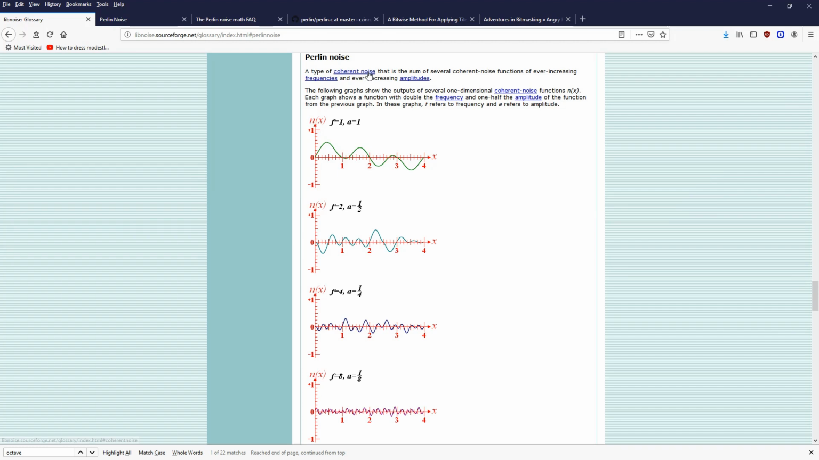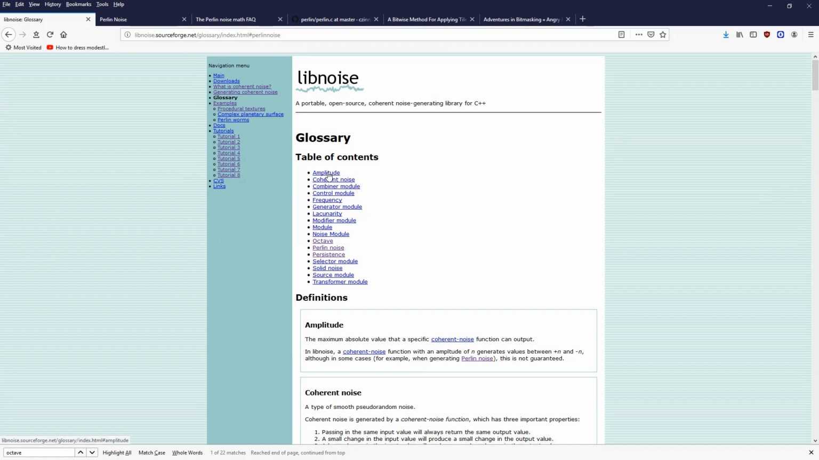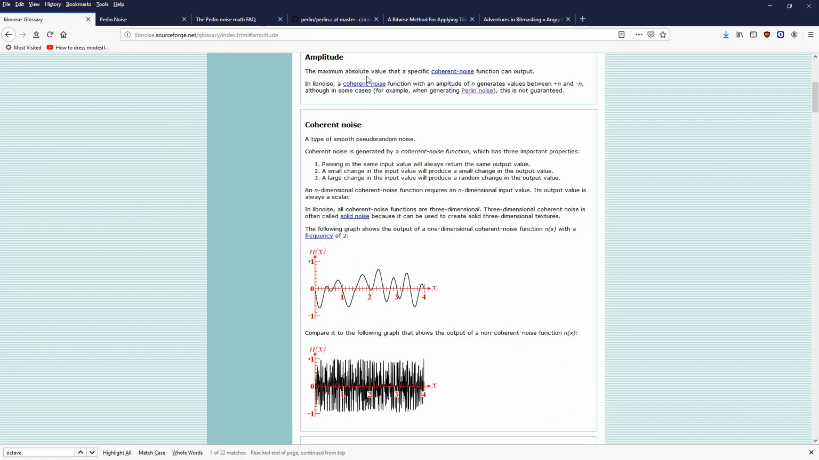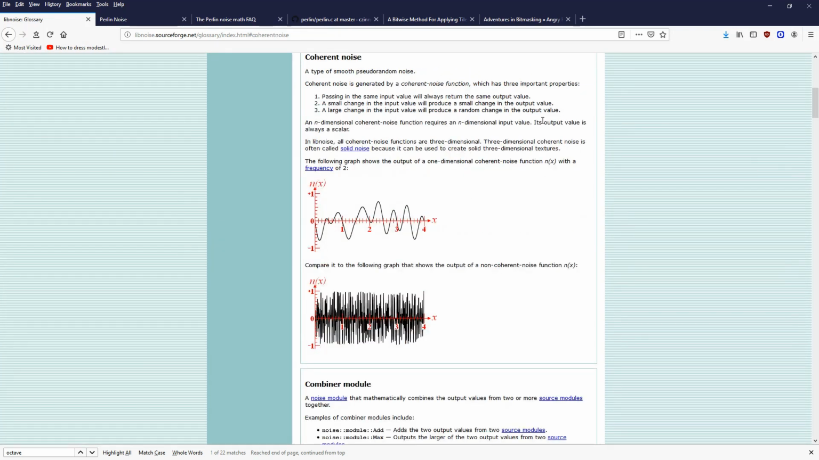Perlin noise is a type of coherent noise that is a sum of several coherent noise functions of ever increasing frequencies and ever decreasing amplitude. So then you can ask, what is an amplitude? Amplitude basically means the maximum absolute value that a specific coherent noise function can output. And what is coherent noise? It's a type of smooth pseudo-random noise. What it means is that this is a 1D noise. So you can see here there are just random points between 1 and 0.